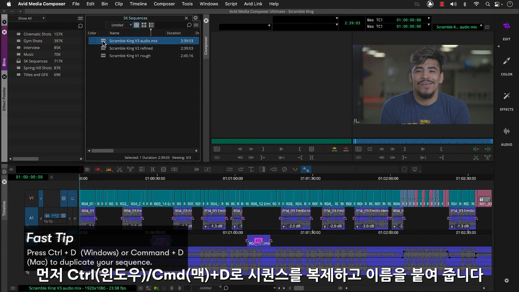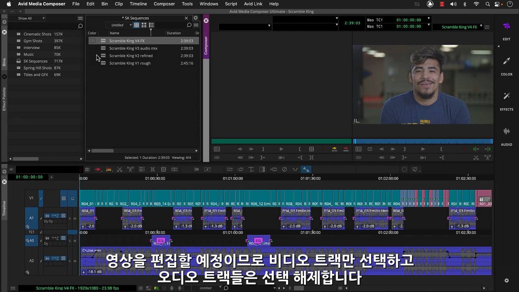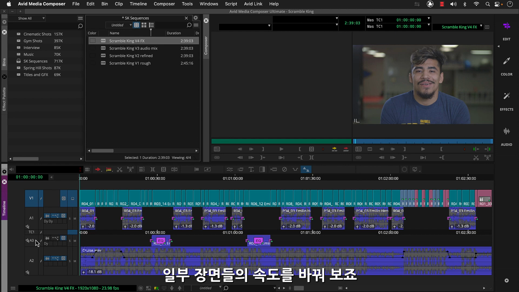Let's duplicate our sequence and name it, and double-click to load it. Since we're focusing on video, let's select V1 and deselect our audio tracks. For our first effect, let's change the speed for some of our shots.